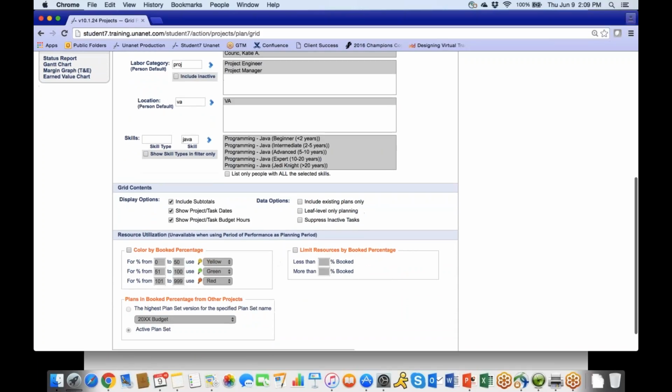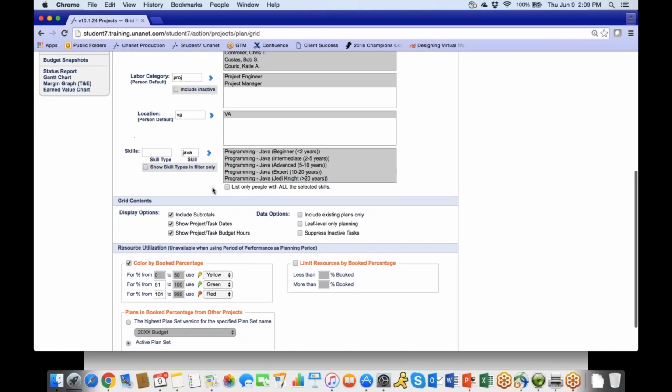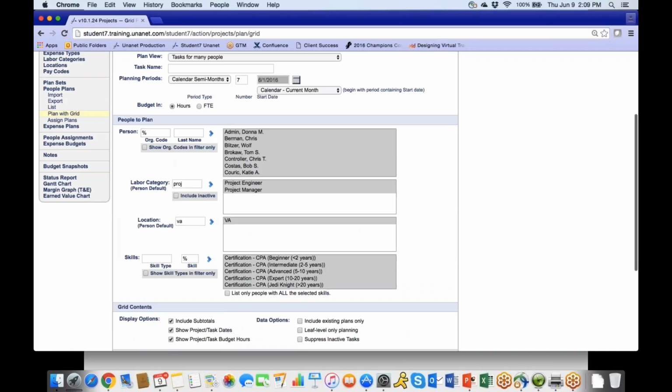And then finally, for the color by book percentage, I can look here to see the utilization, the current planned booked utilization for these users. So let's go back and open it up a little bit so I can show you what that looks like here for my skill set.